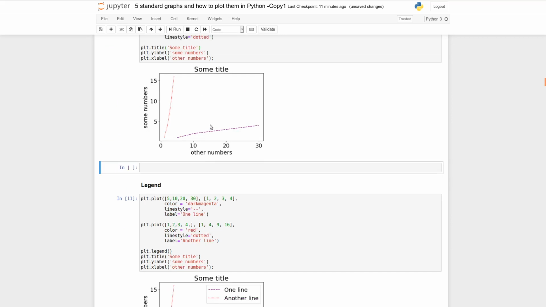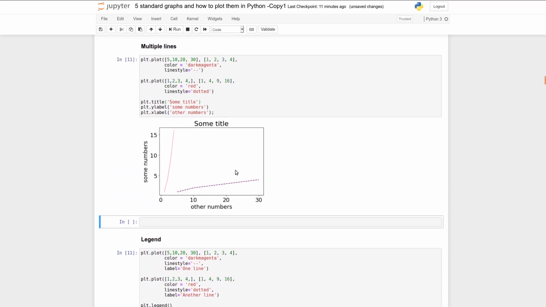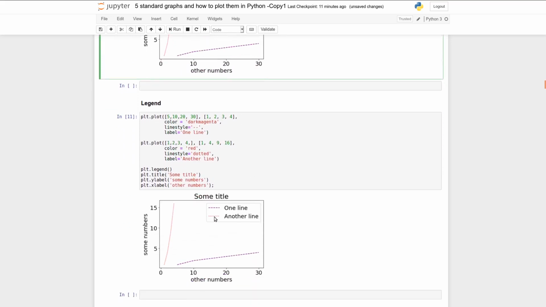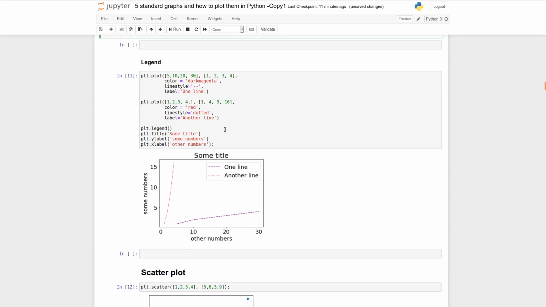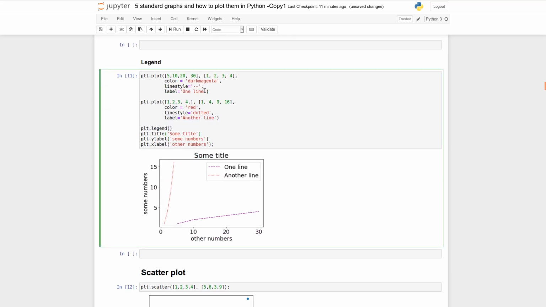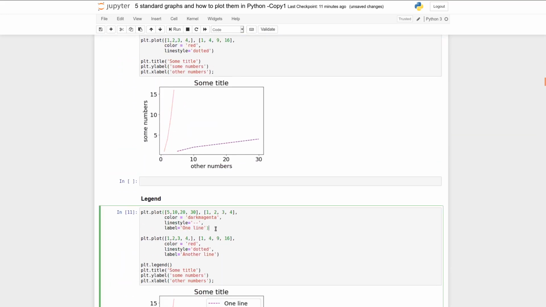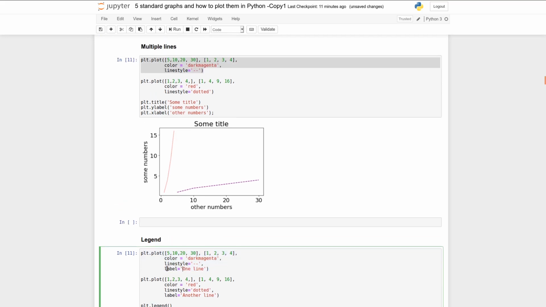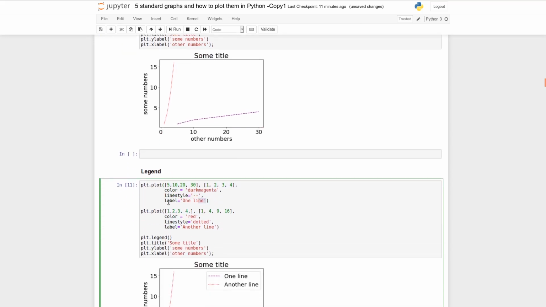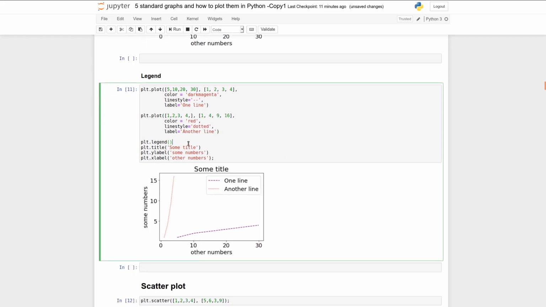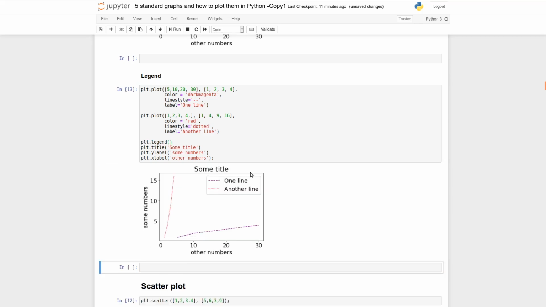We can add a legend. If you want to mark the information about line styles, you can create a legend, and for the legend you simply need to create a label. So compare this to this. The only thing that is different is that we have a label here, and once you have a label, you need to type plt.legend afterwards. If you don't put plt.legend, you don't see the label, and once you put it, you have the label.